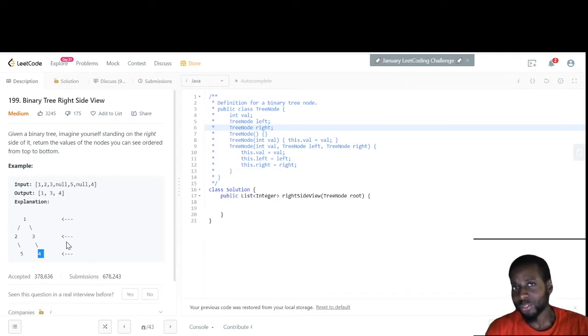That's the intuition that I came up with when I first saw this question. If 4 wasn't there, I would have been able to see 5, because 5 would be the only element at that level, so I'd be looking straight through. So we're going to do it level by level, and the last element at each level is the node that I'm going to include in my output list. So this is a breadth first search approach.